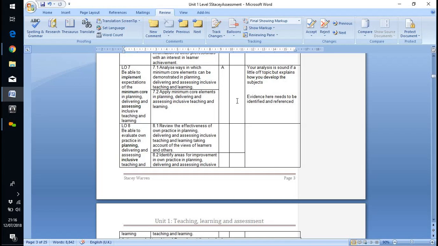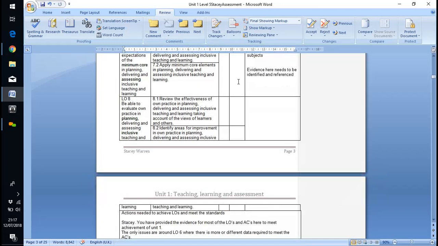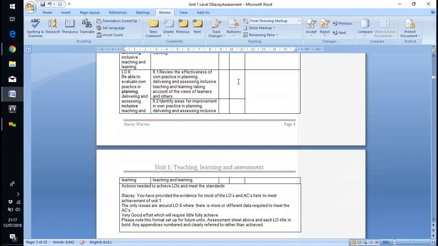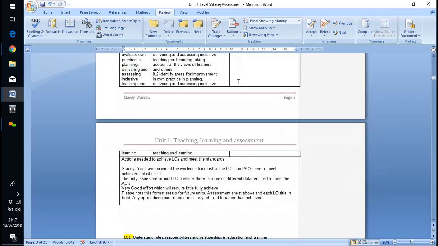Yeah, yeah. It needs to show. Yeah, it needs to show. That's all. The evidence here needs to be identified and referenced. That's all. Yeah. And 8, I haven't actually. Why have I not done 8?